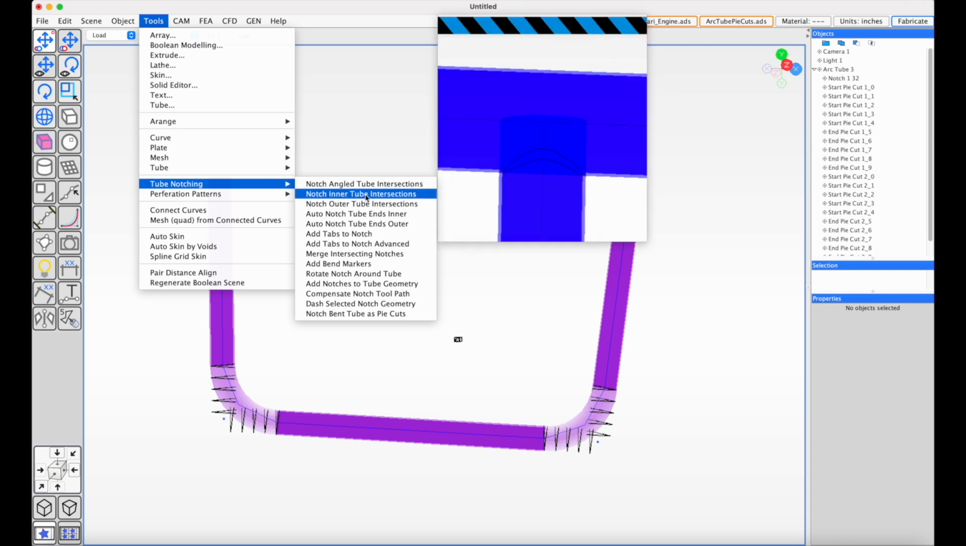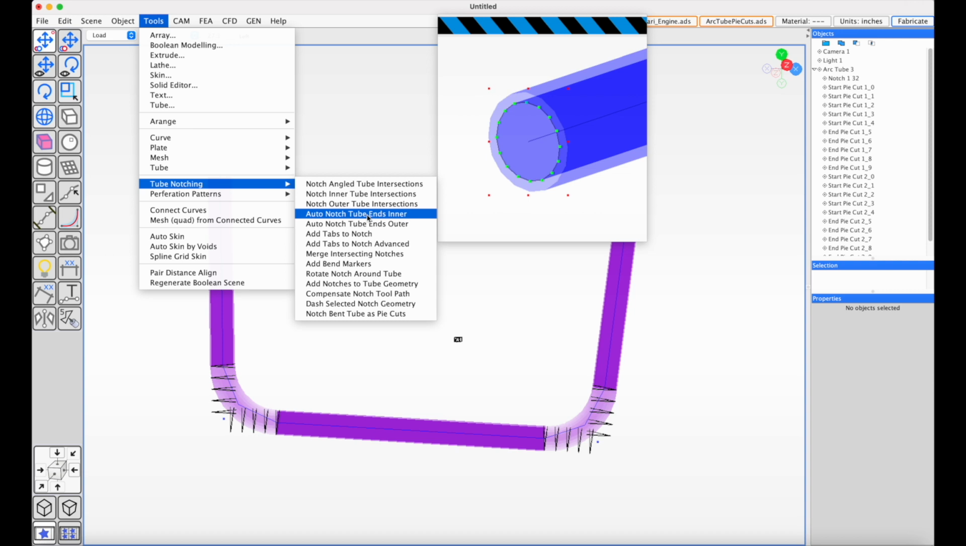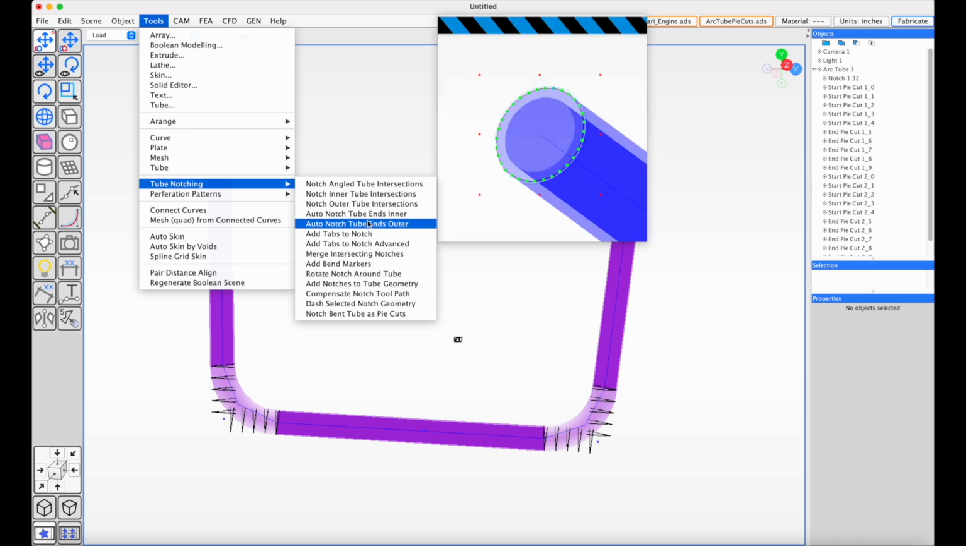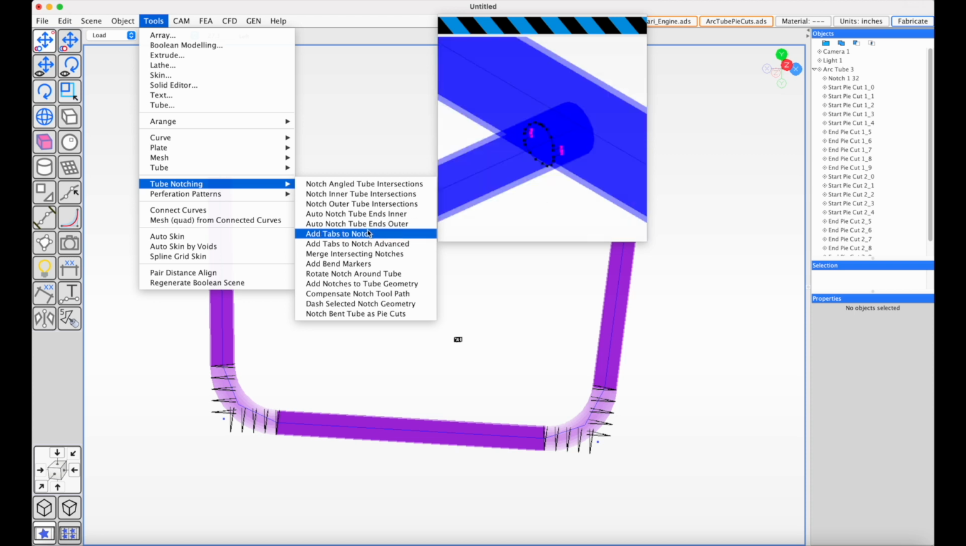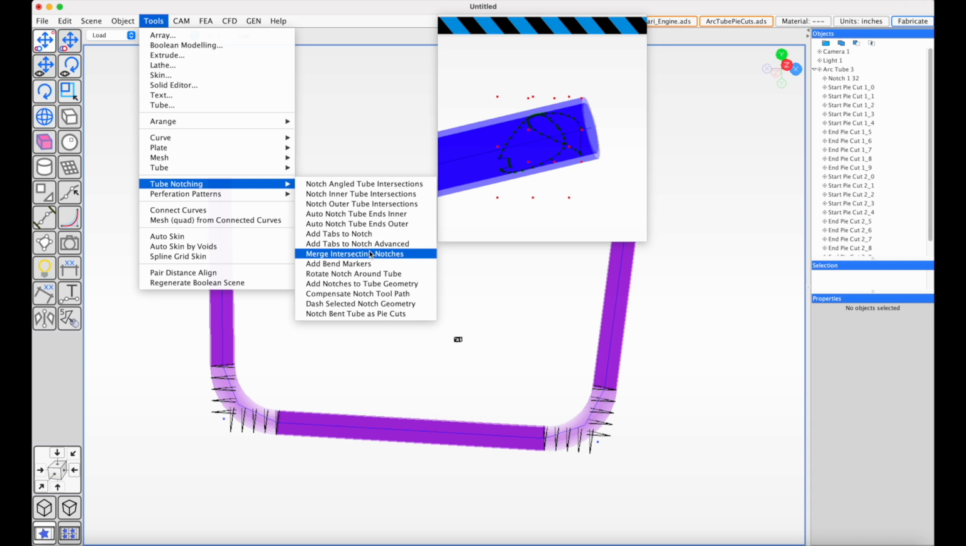This outer and inner are just for perpendicular. Adding the ends basically tells the machine where to cut the ends, which is important. You can add tabs to the coping intersections, with tabs and slots in the corresponding tube, so that the pieces fit together and you don't need as much jigging infrastructure when you're building your parts. And then there are tools for managing lots of intersections.